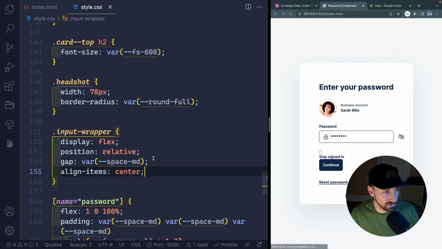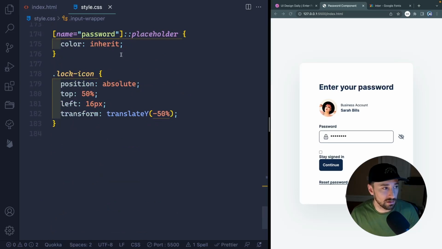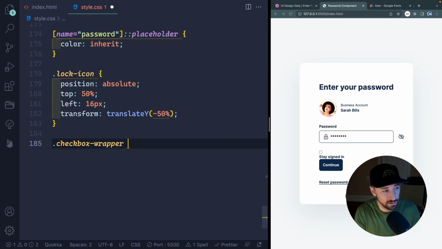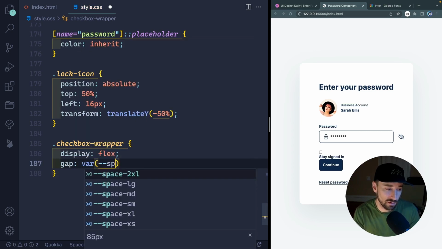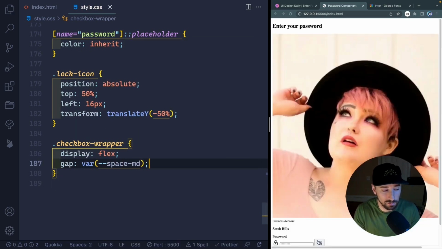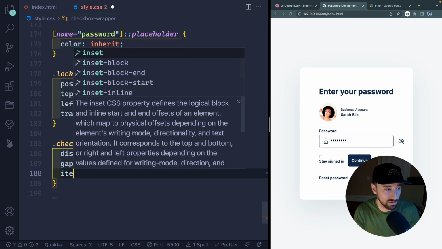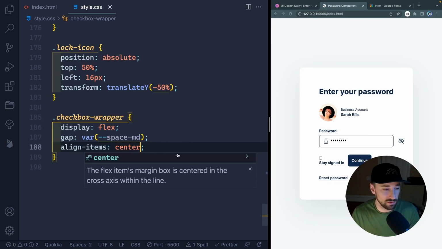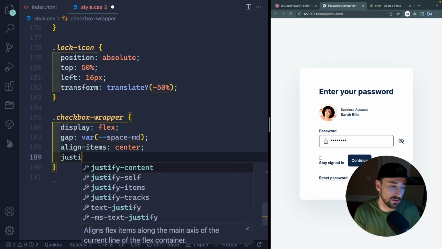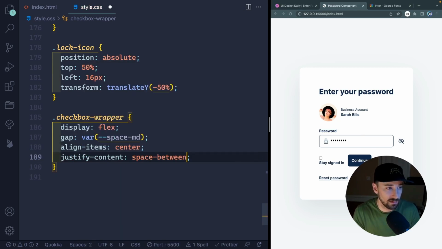And let me save that, make sure that's saved. We'll come all the way down here, about right here. And first of all, I want this to be display flex. Gap of var space medium, which is that 16 pixels. Align items center. That should work. And then let's go ahead and justify content space between. Okay, I think we're good there.